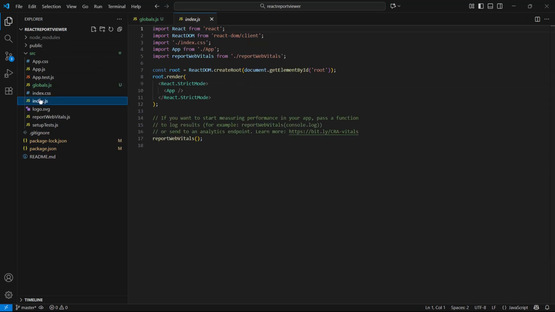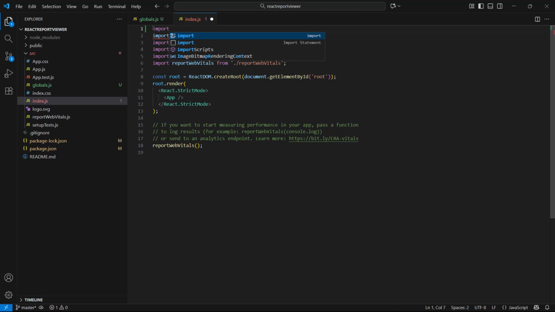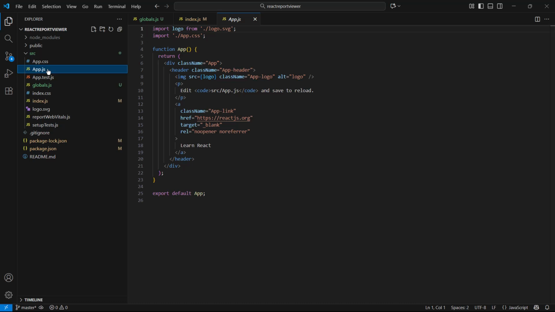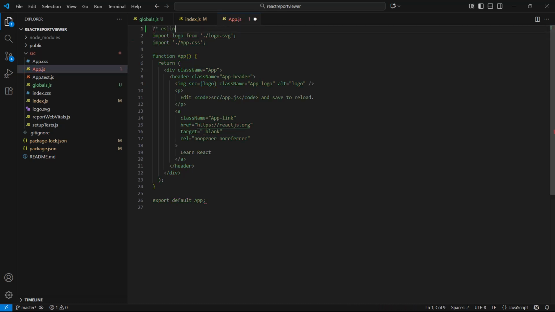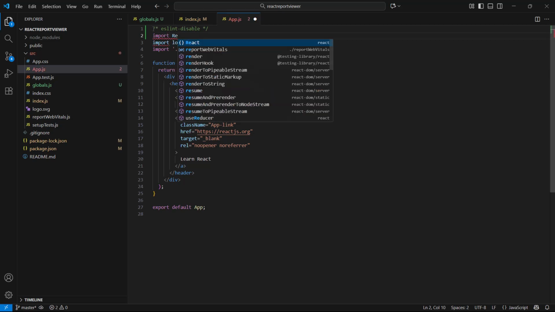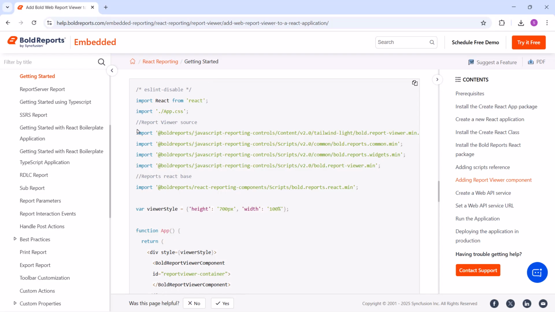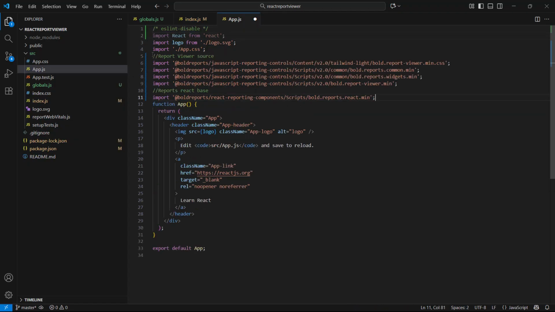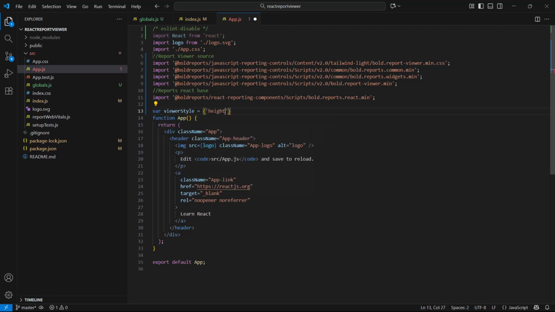I open the index.js file and import the globals.js file into it. Next, I need to import the Bold Report Viewer scripts and styles. To do this, I open the app.js file and use a commented ESLint disable line to stop ESLint from checking my code, which helps avoid the Bold Report Viewer component is not defined error. Then, I copy the code from the documentation and add it. I create a viewer style variable to globally define a height and width.